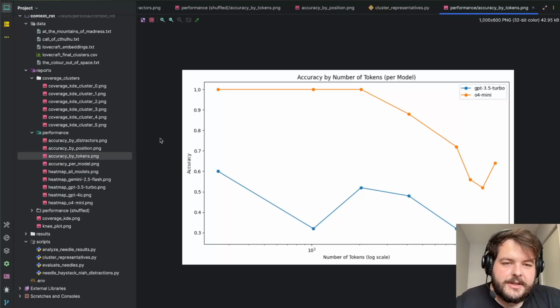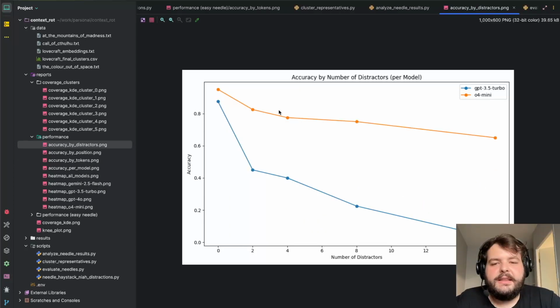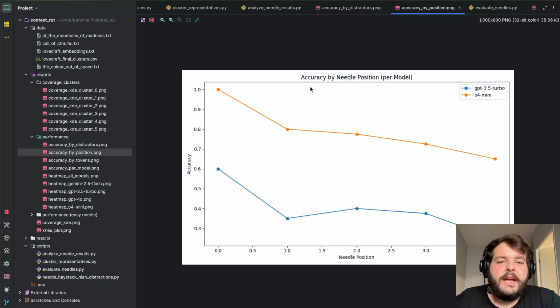But jumping into this chart, we can see that the accuracy starts dropping when we add more distractors. I'm comparing here GPT 3.5 Turbo with o4 mini, and we can see that o4 mini is way better than 3.5. Here we have the accuracy by needle position. Needle position is basically where the needle was inserted. So here 0 means it was inserted in the beginning and in the end. And turns out that both of these models are paying more attention to the beginning of the prompt.